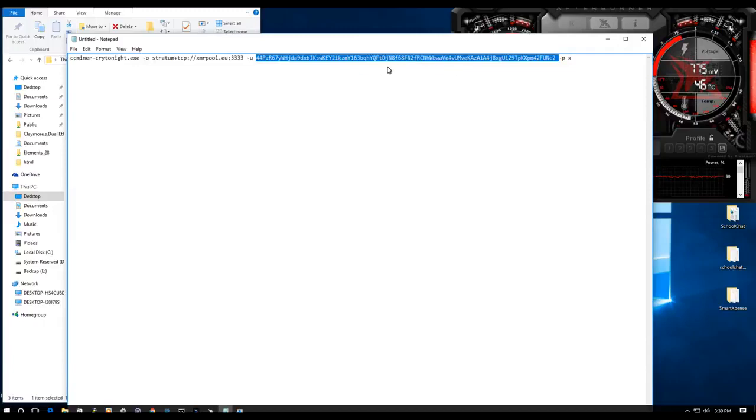Guys, I'm going to put a sample of this in the description below. Please make sure that you put your wallet address in there. If you use the wallet address in the sample, you'll be mining for me. I'm going to say thank you, but please don't forget to use your wallet address.